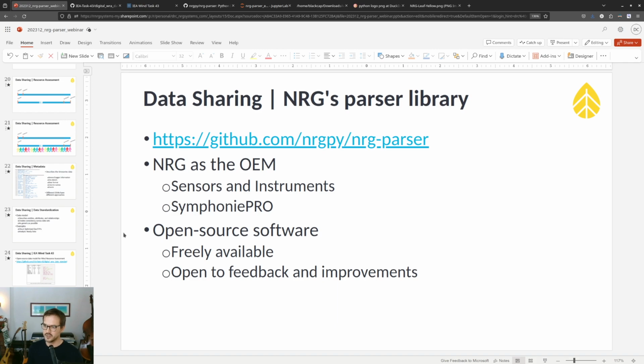And this was a cool project because this NRG parser actually didn't start at NRG. It started with one of our customers, and they wanted to develop this and then hand it off to us. So that's what we've done. They've developed a code to parse the text outputs from Symphonie PRO loggers and put it into the Task 43 format. And then I took it and turned it into a package that can be installed from pip, which for those of you who are on the call who are working with Python, pip is the package management tool that you can just pip install NRG parser and it'll be installed on your computer.